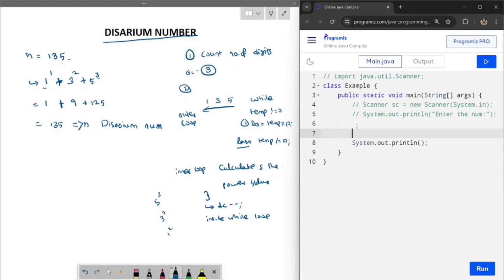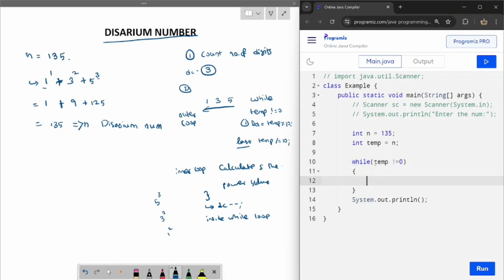First let us declare the int value, int n equals 135. Now I am counting the number of digits. With the help of another variable, temp, I am copying the same value into temp. While temp not equals 0, we need to run this loop. Here we have the DC count, right?